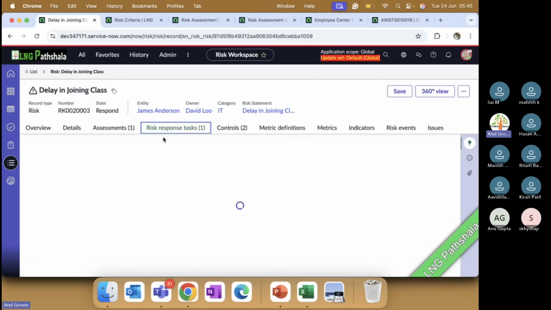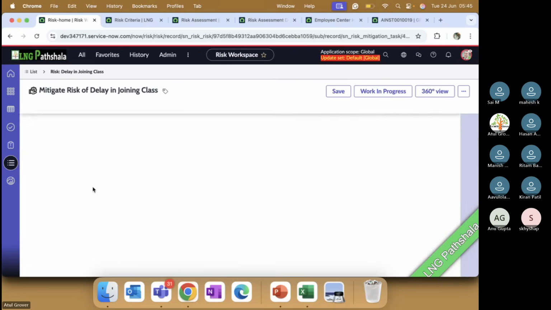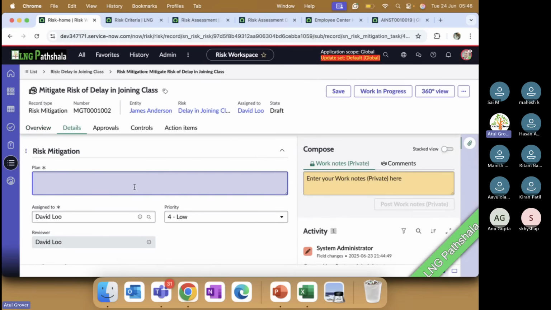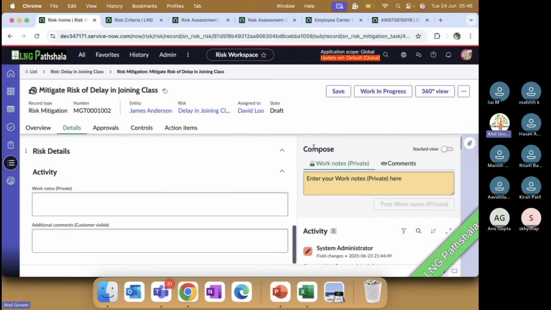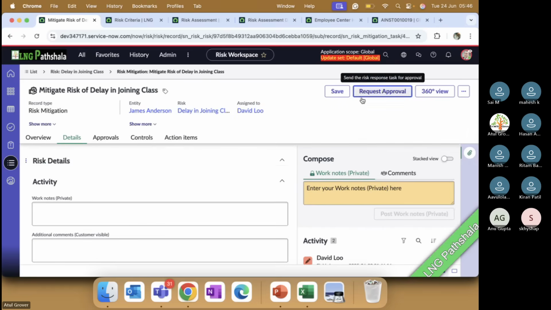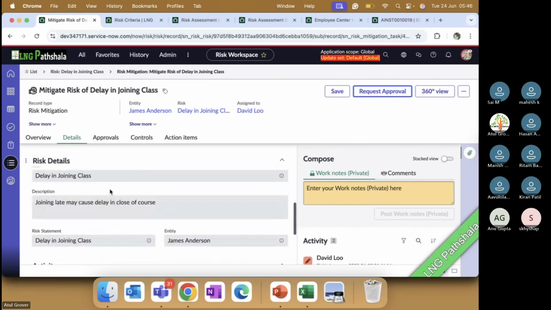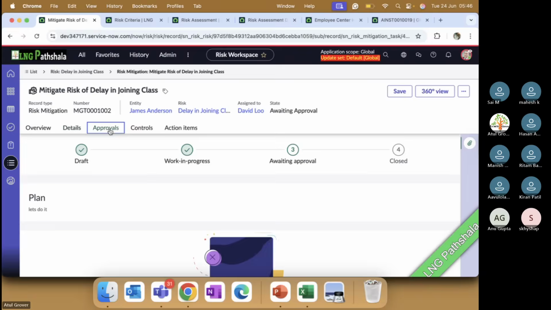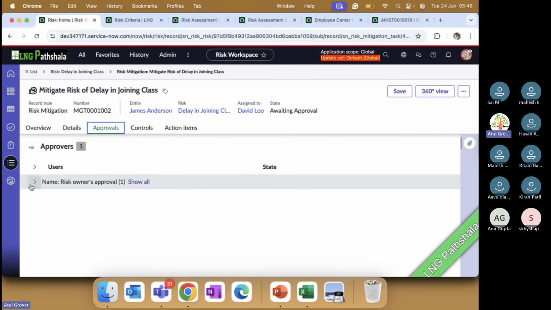ठीक है, ये देखो response task, mitigating risk, details, plan. Let's do it and save. Because I was not the assigning person, so I'm not able to see this thing. So now I'm on the work in progress. And request approval. आगे अपन approval. David Lu को ही approval जा रहा है.